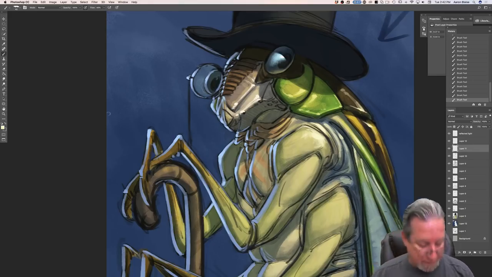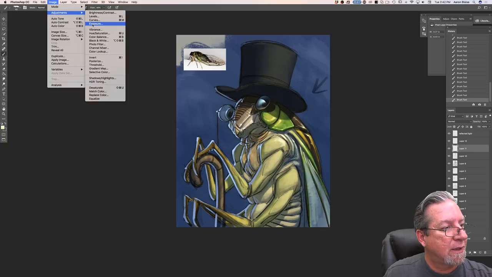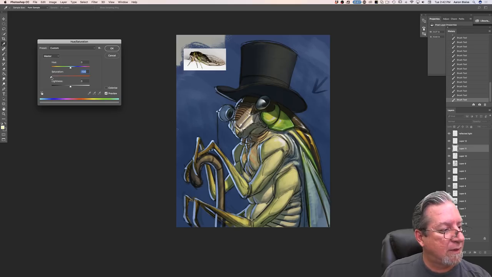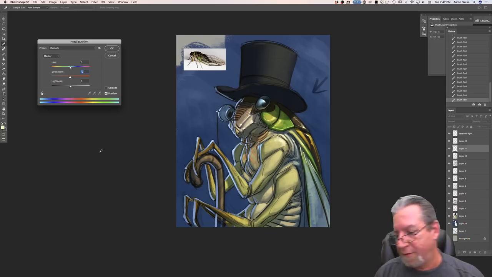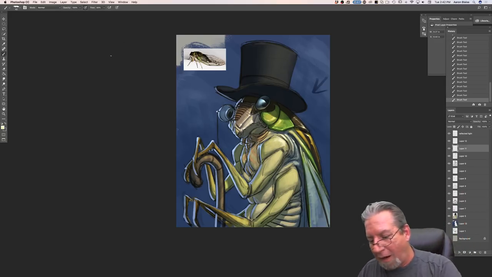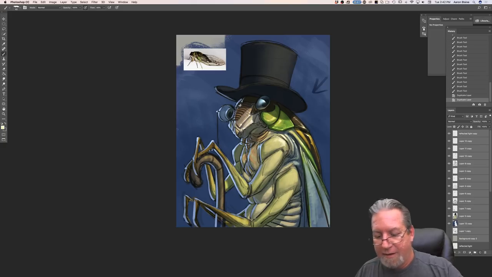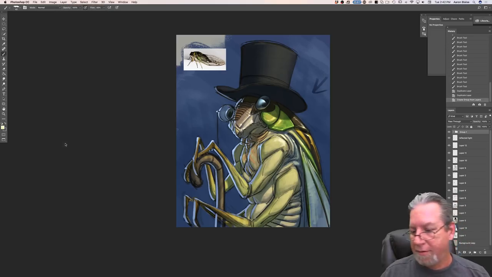Let me see if I can turn this black and white. I'm trying to remember how to do that with all the layers. Image adjustments. Let's just do this. Hue and saturation. Let's just bring the saturation all the way down. Oh, I gotta hit everything. See, that's the thing. I don't remember how to do that. Oh, let's do this. Hold on. Stop talking. I'll shut up. And I'm gonna do this, and then I'm gonna do layer, merge group. There we go.